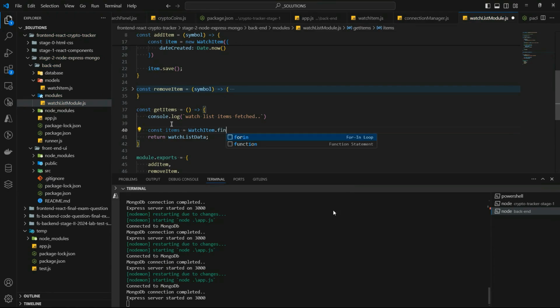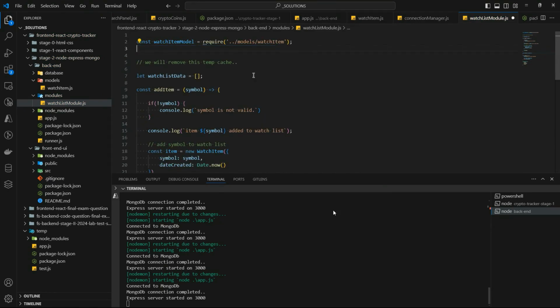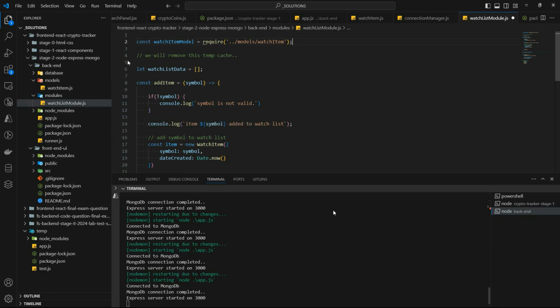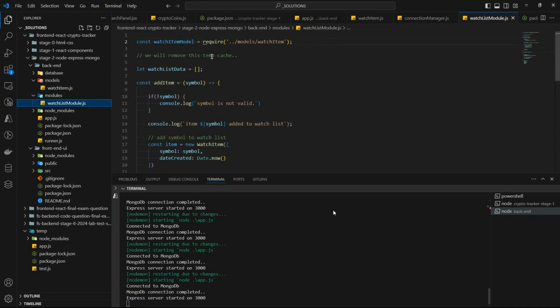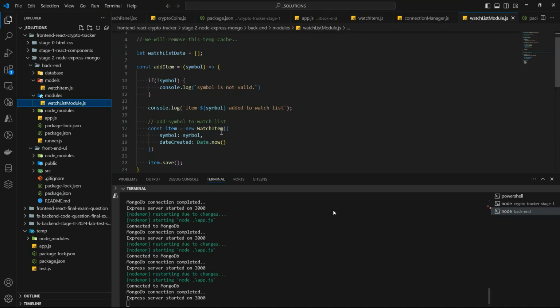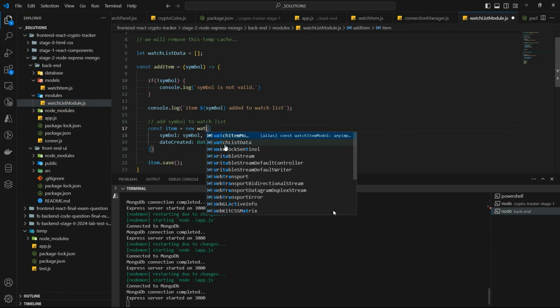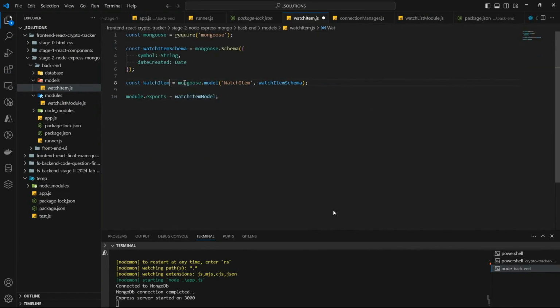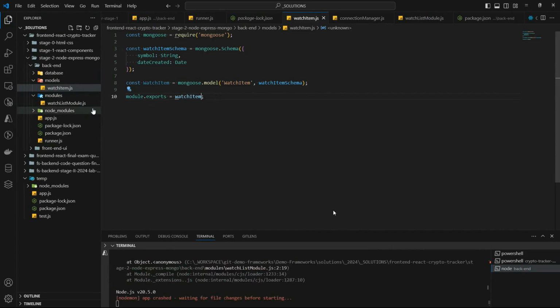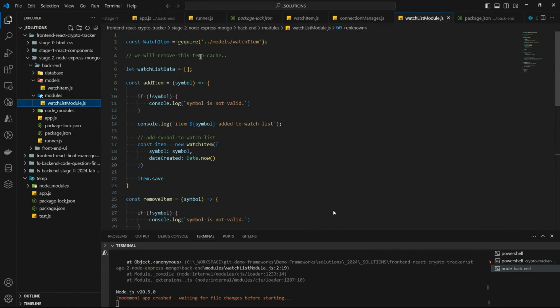We can just do a .find. So we made a mistake here. We need to actually pull out the watch item model because that's what we named it, watch item model. So we got to make sure that we're actually pulling in the correct model. So watch item module from. So here we just need to update this. That's why the IntelliSense was not actually seeing the .save method because we were using an incorrect name. So we need to make sure that we're actually passing out the proper model here, watch item.